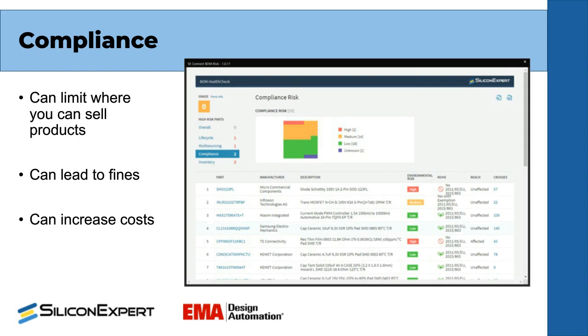Because now you need to know, do I need to do tin whisker mitigations or something like that? So am I now conformal coating this board because I can only get the unleaded version? So, it definitely is a problem. And so we can't totally ignore it.